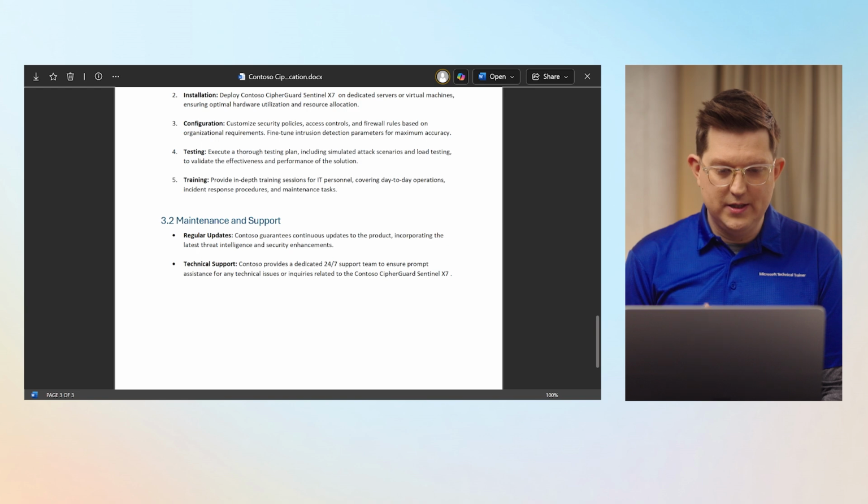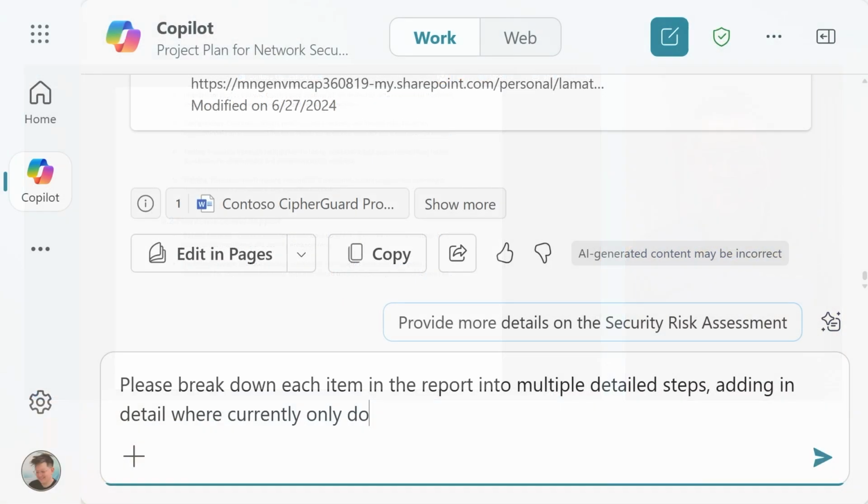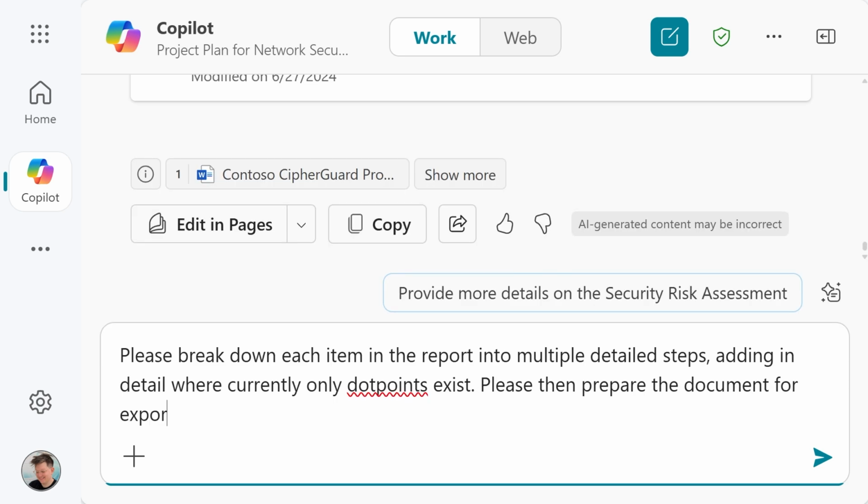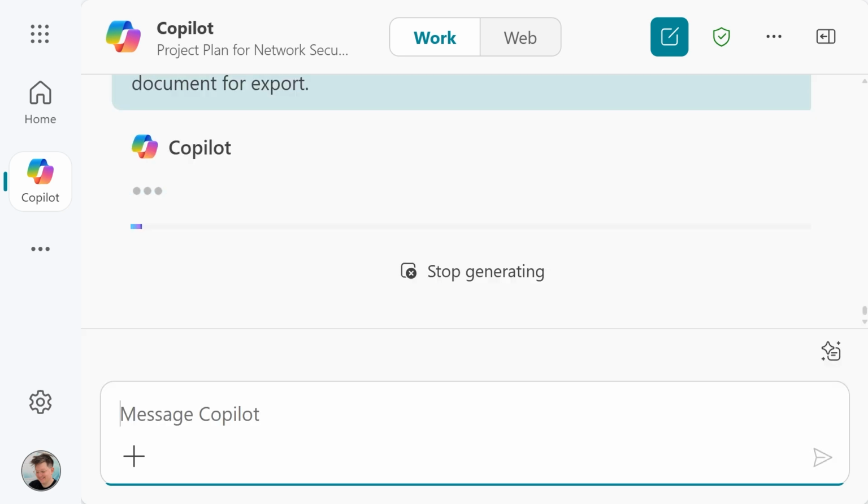All right, let's go through and start writing our next prompt. I want to have multiple detailed steps for each point, and I want to then have a project plan accordingly. So where only dot points exist, give me more info. Now I'm also going to tell it where to ground from. So prepare the document for export. We're giving it a clear message of where we want to go next. Beyond that, I think we're pretty good.